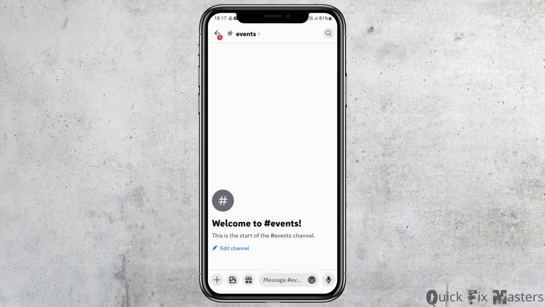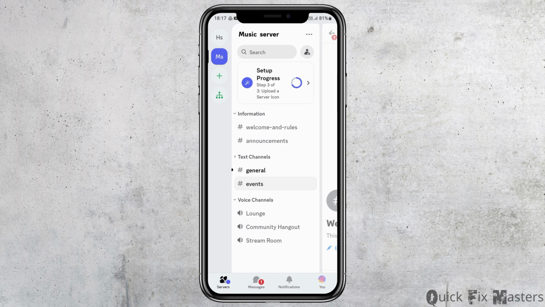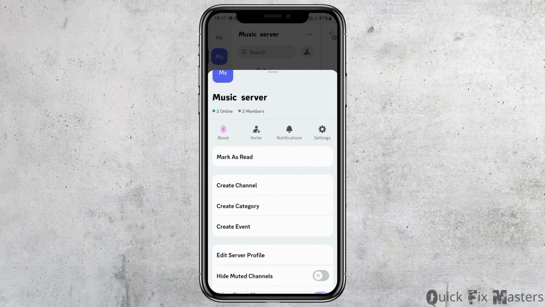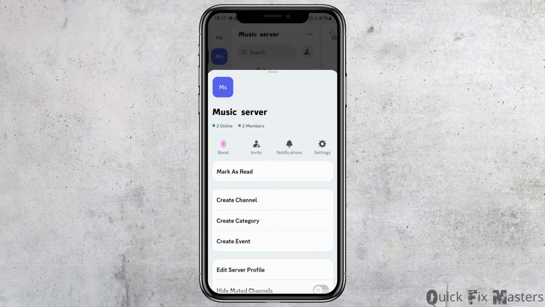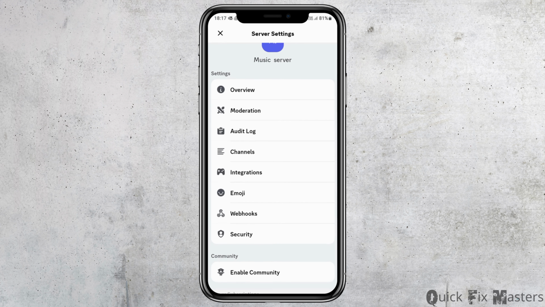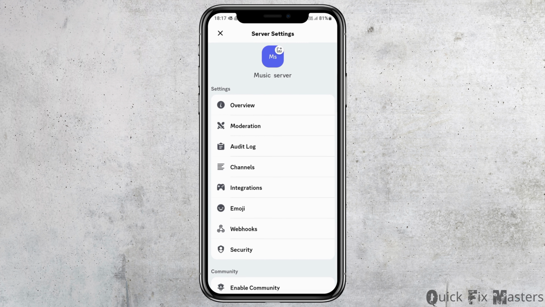After that, you have to tap on any of the server that you wish. For example, I would like to delete my music server. After you tap on your very server, you have to go to the three dots on the top side. After you tap on the three dots on the top side, you have to go to the option of the settings. After you go to the option of the settings, you can see an interface like this.